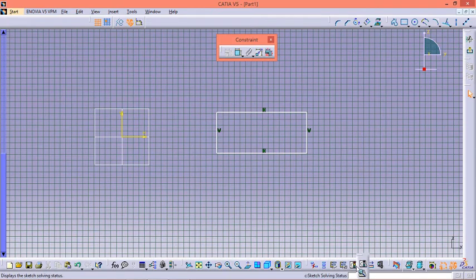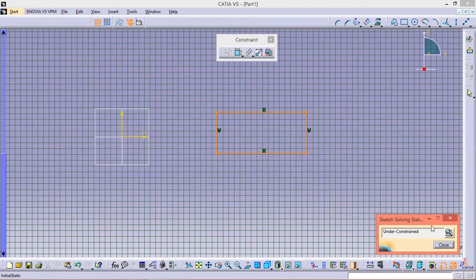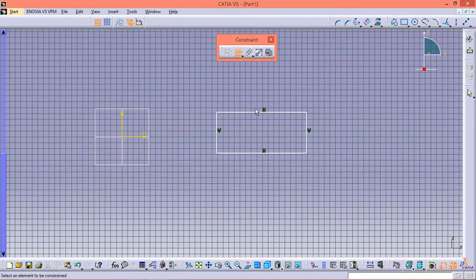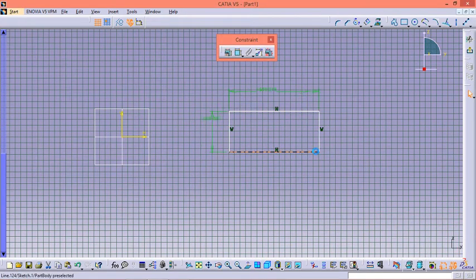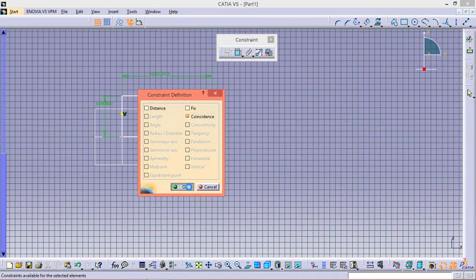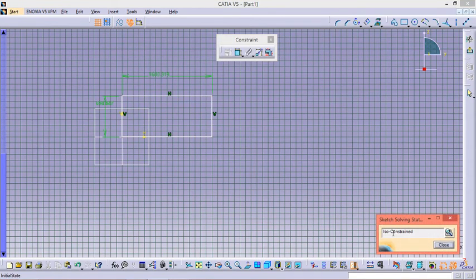Now we will go for sketch analysis. It says it's under constraint. That means no dimensions are added. Okay, we will add the dimensions. Now if I go again, it also says under constraint. Why? Because this is free to move in space. So what I will do is coincide it with this using the constraint toolbar. Now again I will go, and it says iso constraint. If it says iso constraint, then the figure is correct. That means the sketch that we have drawn is correct.